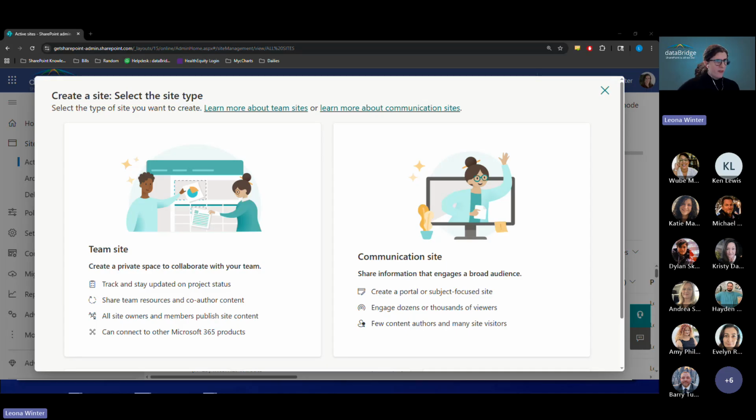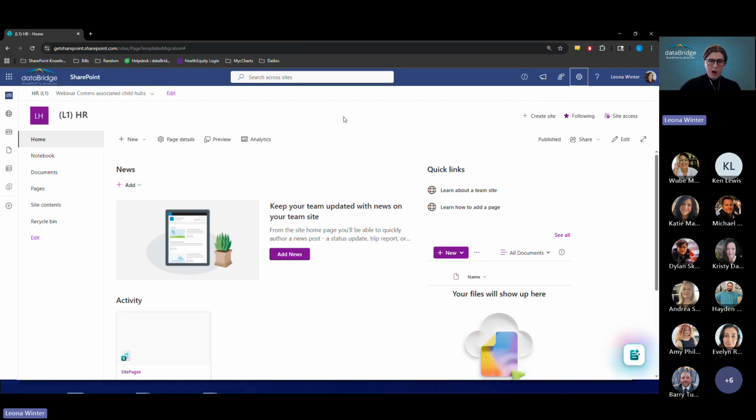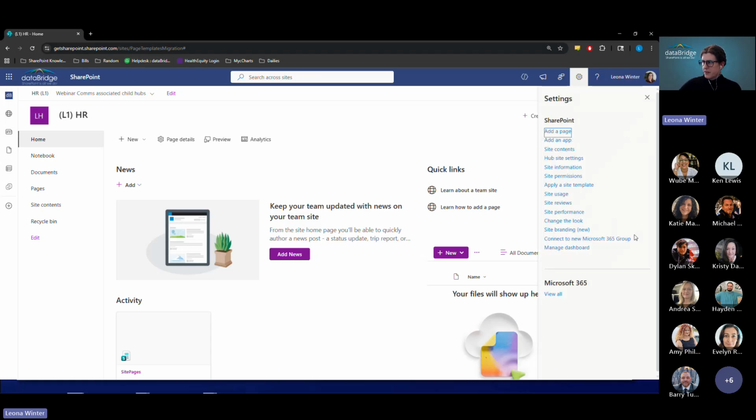Additionally, like I was saying before, if you do start off with the blank team site, there is in the gear option the ability to say connect to a new Office 365 group. If we were already connected to a group, there would be the option to connect to a new Microsoft team. So you can always increment upwards to get more functionality, but you can't go backwards.